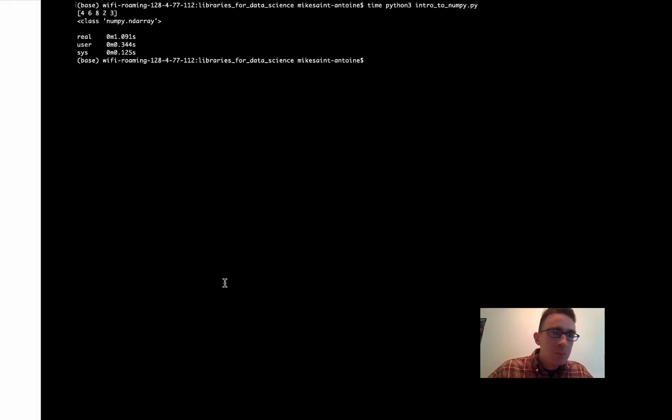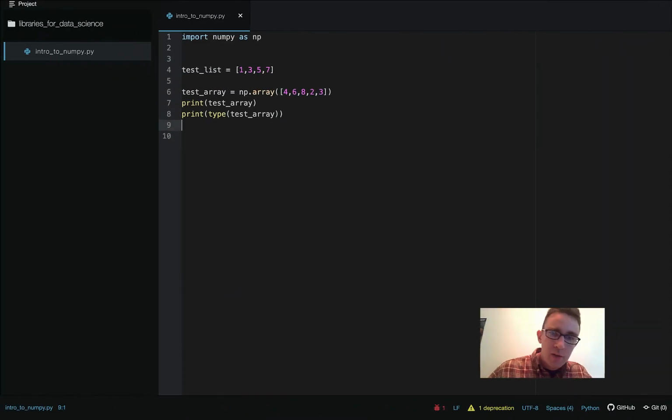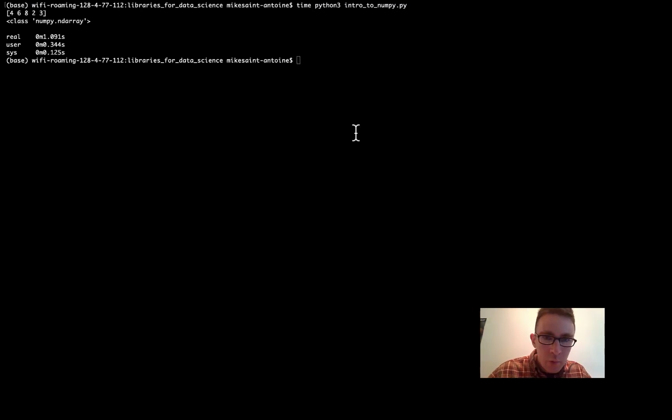Let's talk a little bit about the basics of this. The indexing is going to be the same. If we print test array and we want the third element, which is index number 2, because remember, it starts at 0, same as with lists, this should give us 8, right?